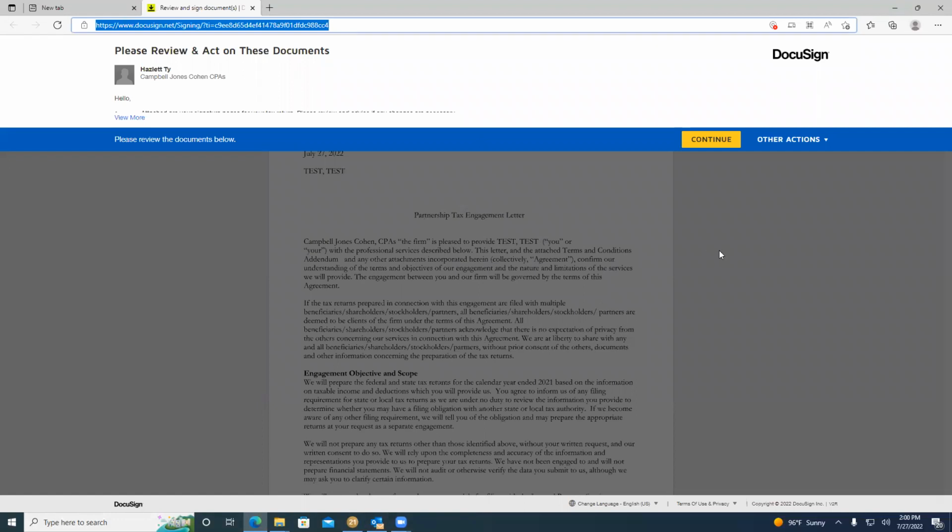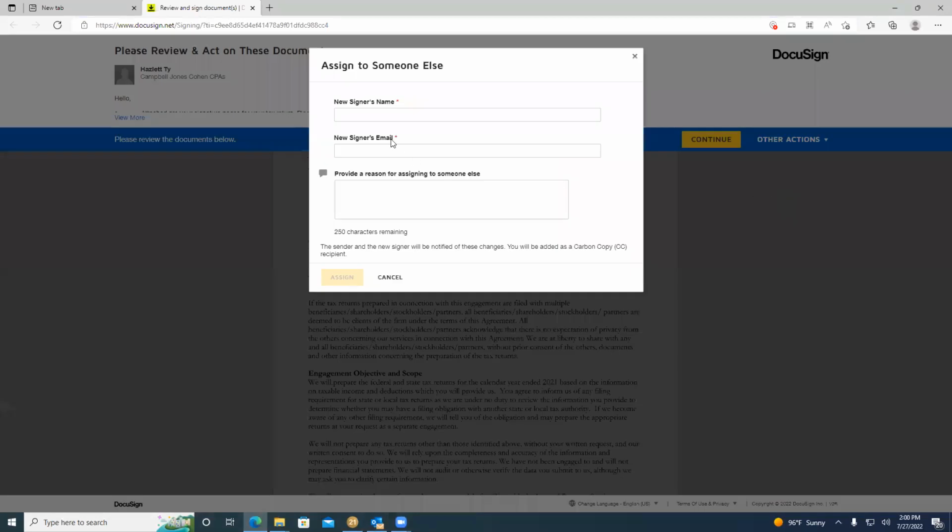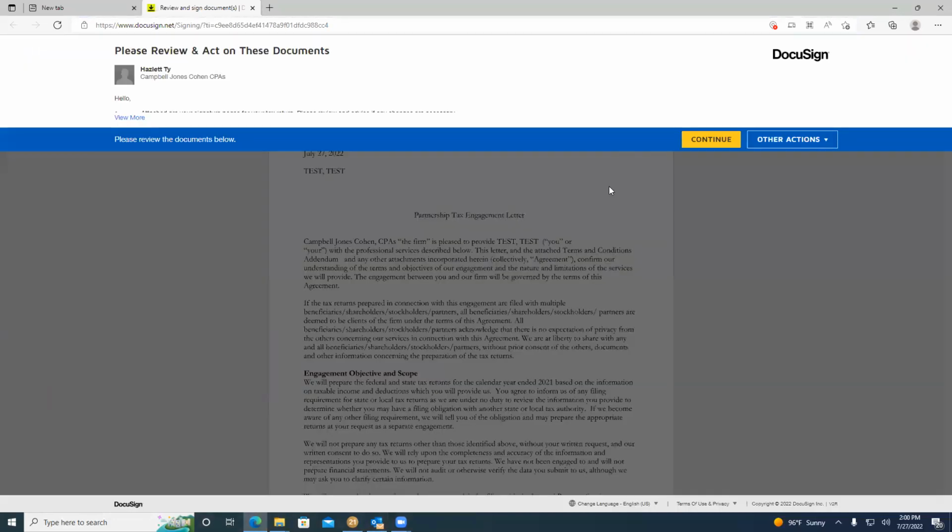If the name of the signer is incorrect, you can change the name of the signer by clicking on Other Actions and clicking on Assign to Someone Else. Then you'll input the new signer's name and their email and click this yellow Assign button. When you click the yellow Assign button, the DocuSign will be resent to the new email so the correct person can sign.